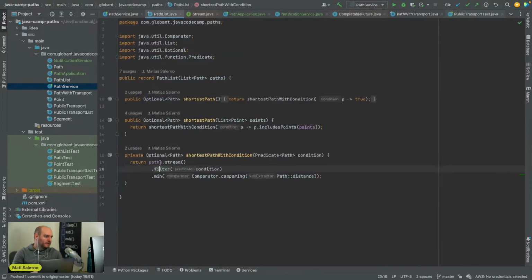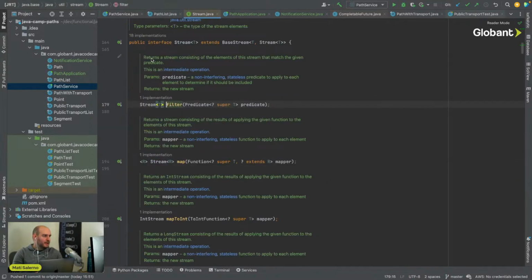For example, in filter, if I go here, it will tell me immediately this is an intermediate operation. You see, and it will not only tell you that; it will also tell you that it is stateless in this case. Why? Because this doesn't need to know about the rest of the elements to apply the condition to filter.